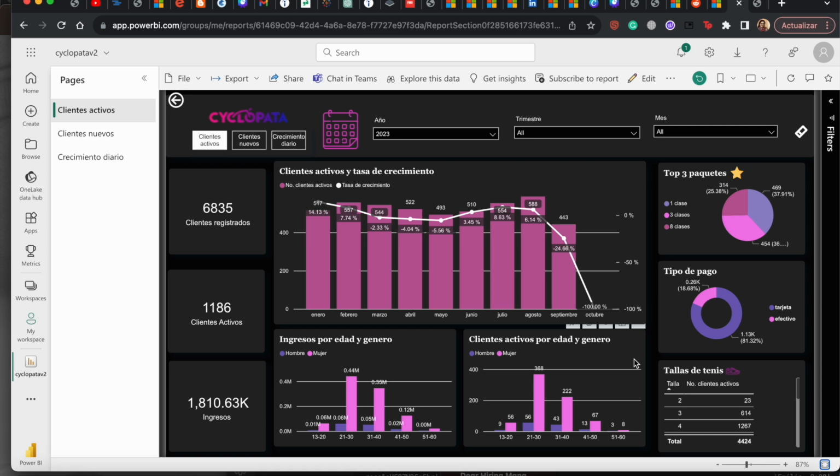Okay, I'm gonna show you right now the dashboards I did with Power BI. As I said before, I obtained all the data from the Cyclopata website. Because this is a client in Mexico, everything is in Spanish, but I'm gonna translate everything while I explain the dashboards. The first dashboard is called Clientes Activos, which means active clients.